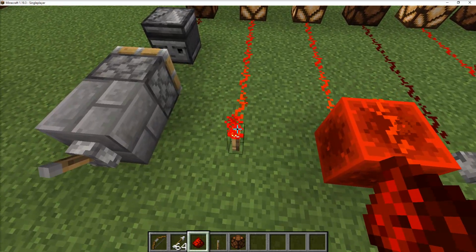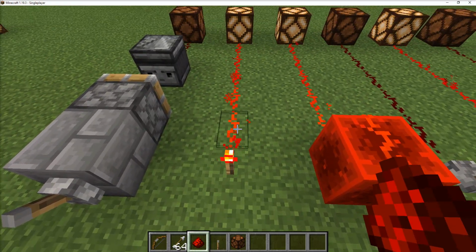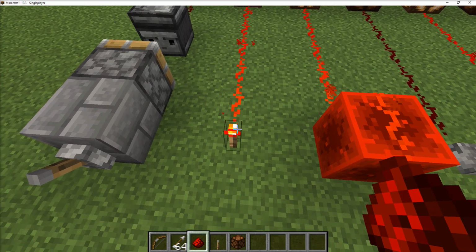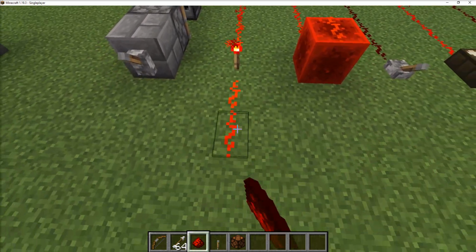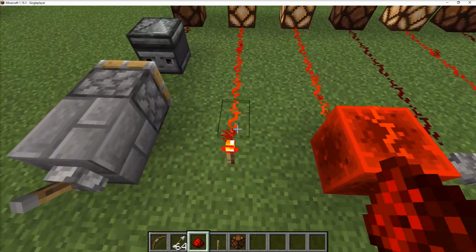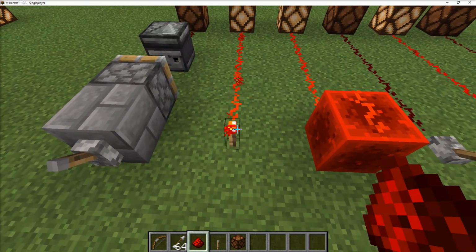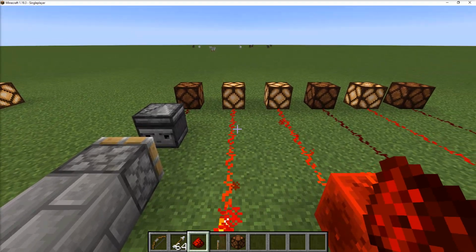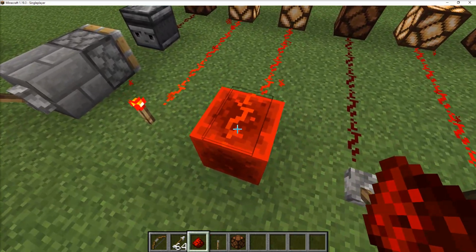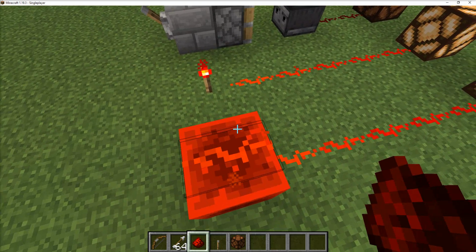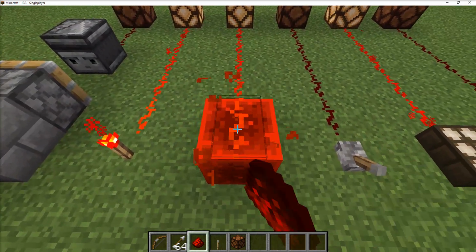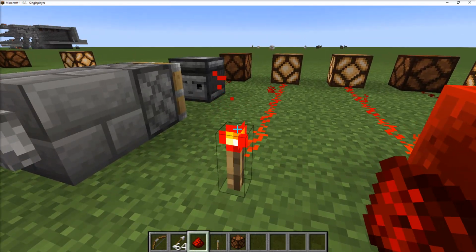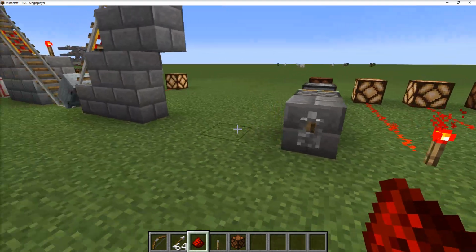This is a redstone torch, and it basically always stays on. There are circumstances where you can have a redstone torch off, but if it's placed by itself, it'll be on and it'll always supply power. This is a redstone block. It does the same thing, except since it's a block, you can put things on top of it. See, you can't put redstone dust on top of that.